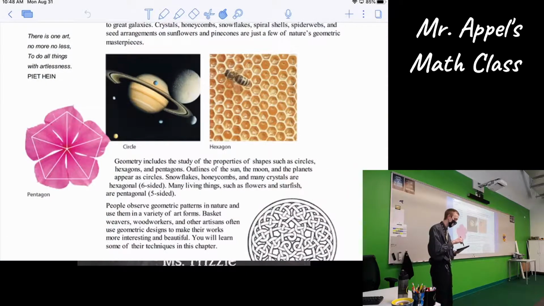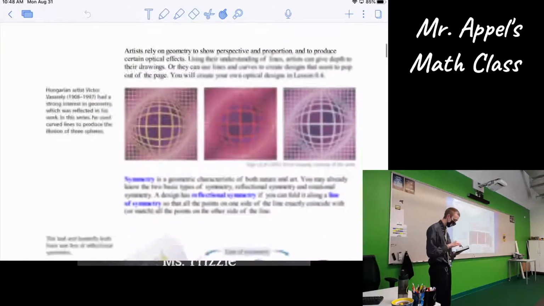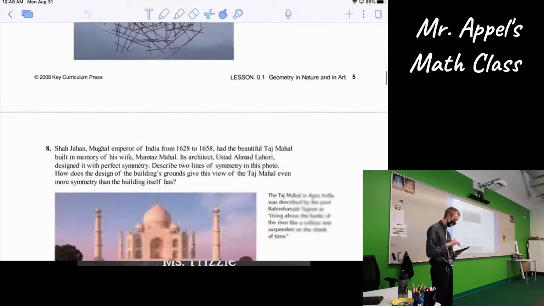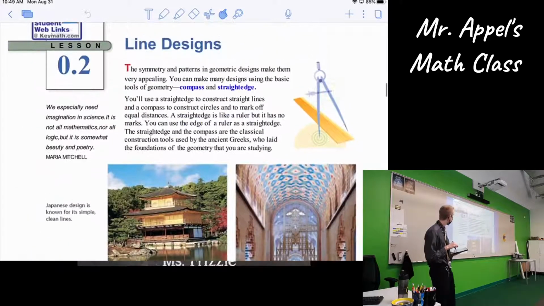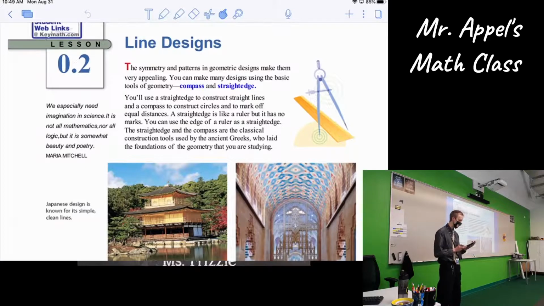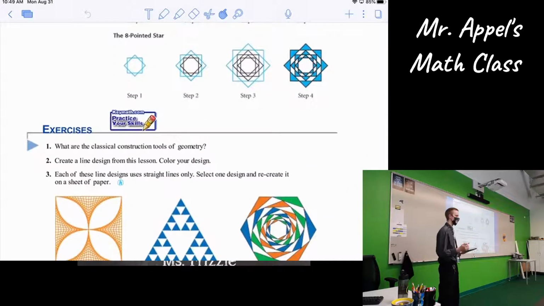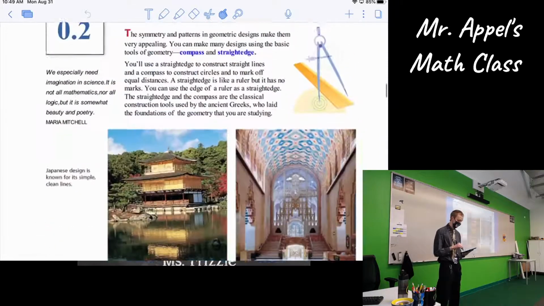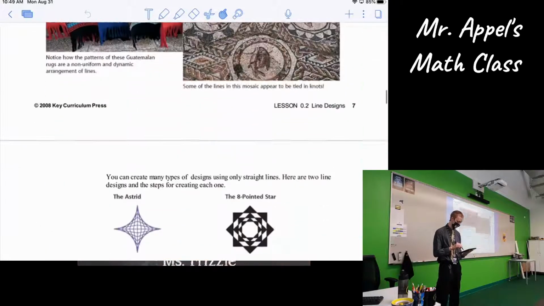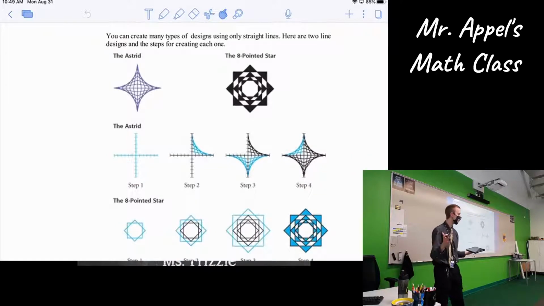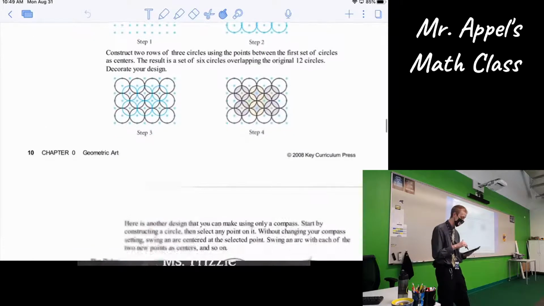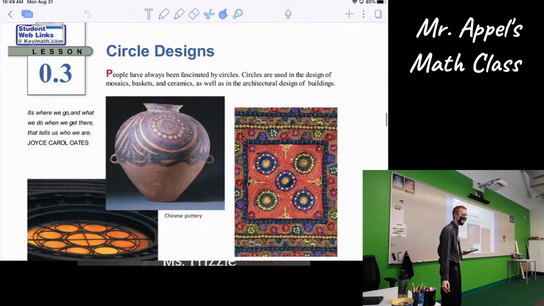So within the textbook, this is 0.1 that we read already. You'll go to 0.2, line designs. And there's 1, 2, and then there's the exercises. It's not even 2 pages. It's like 1, 2, 3 paragraphs and many pictures to look at, okay? So there's not a ton of text here. Lesson 3. Very visual sections.